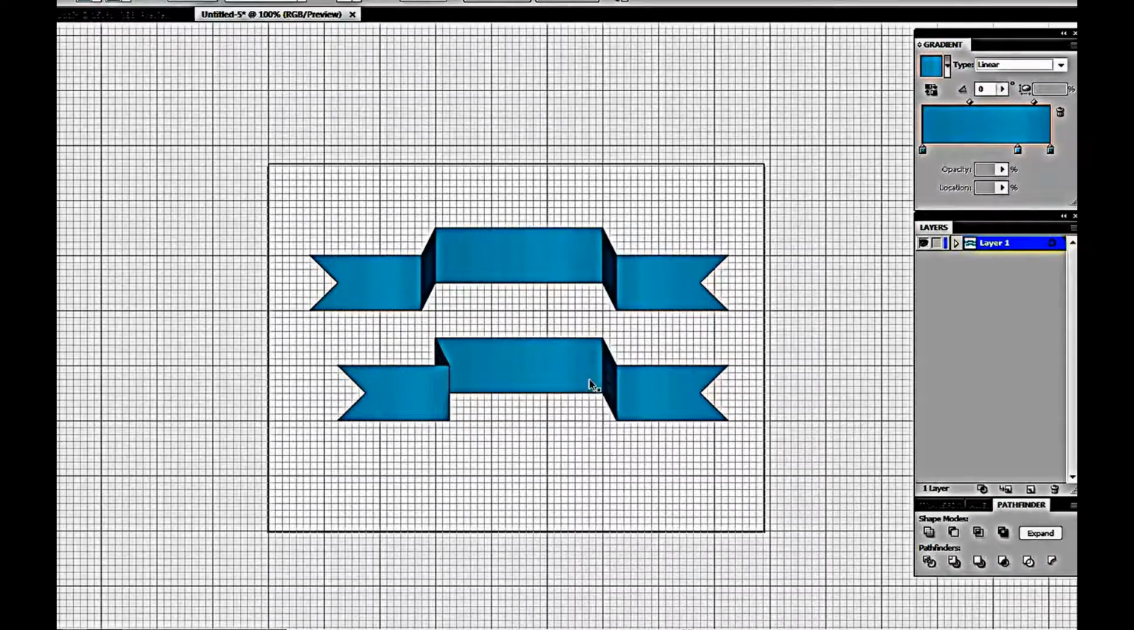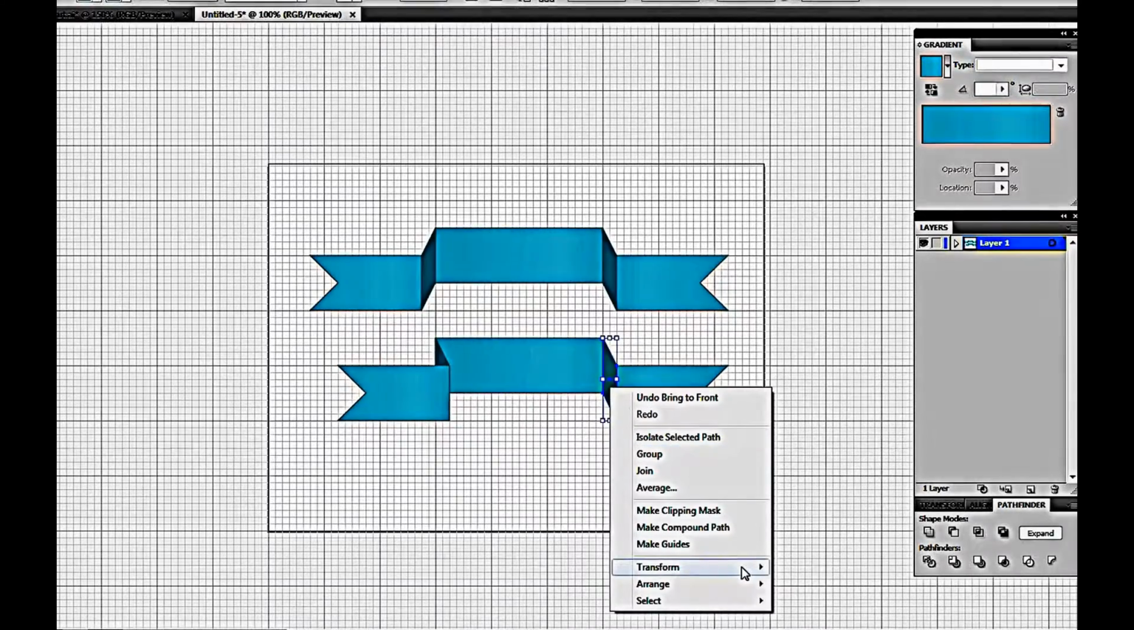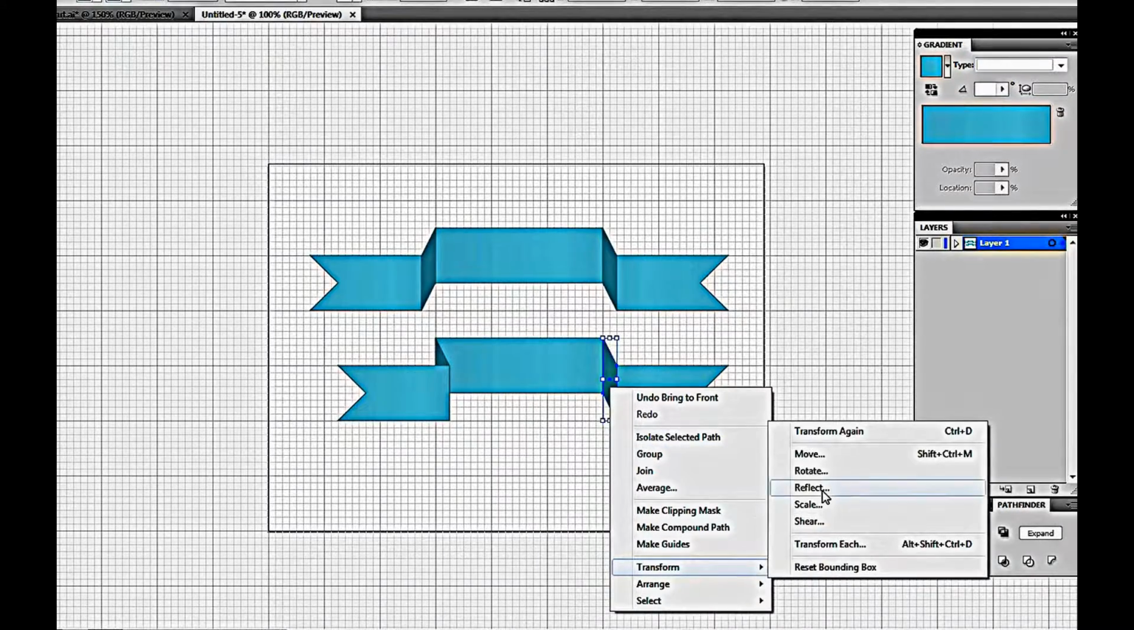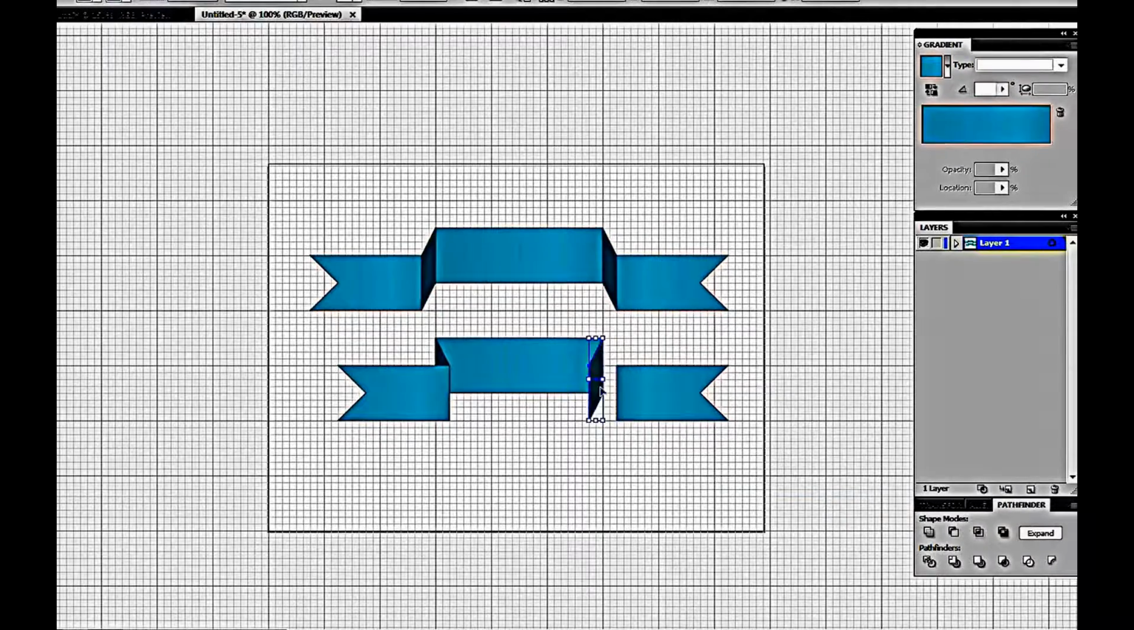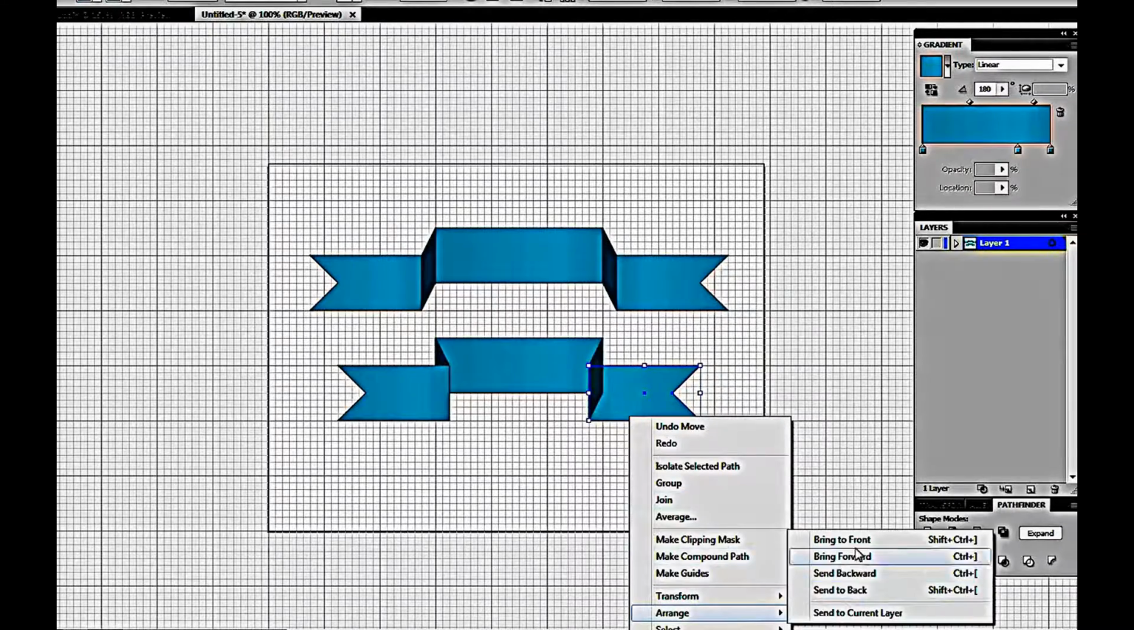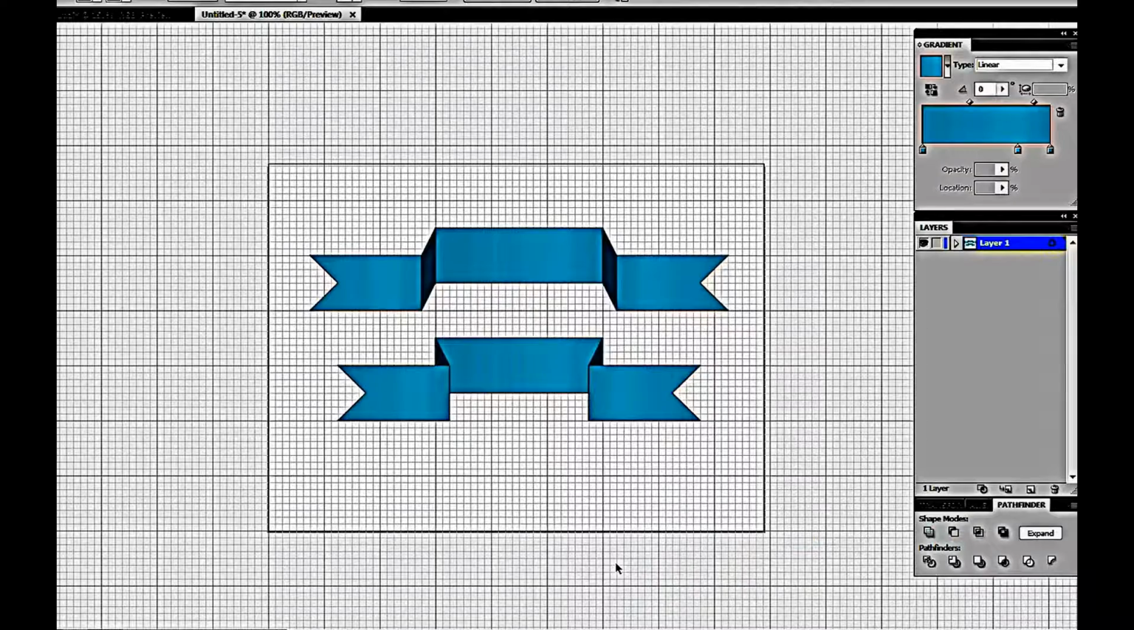Instead, if you don't quite like this, if this isn't what you need, you can just right click on that and say reflect. Click OK. Slide it over. Slide that over. And once again, bring that to front. And there you go, 2 nice looking ribbons with good gradients.